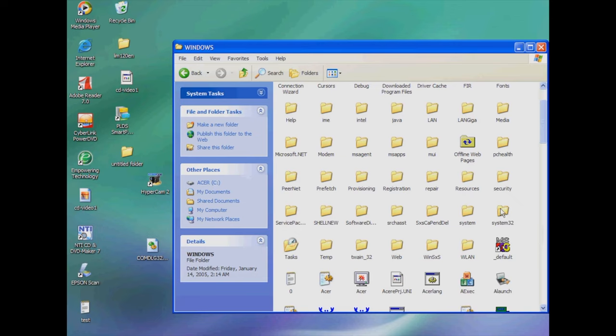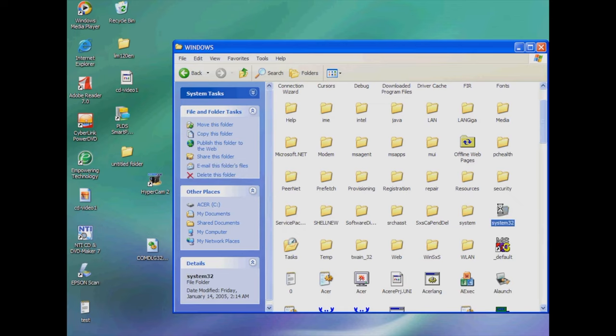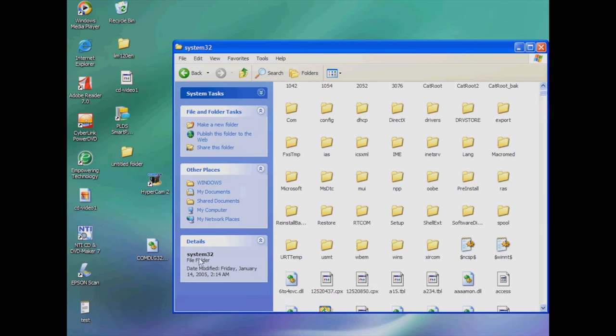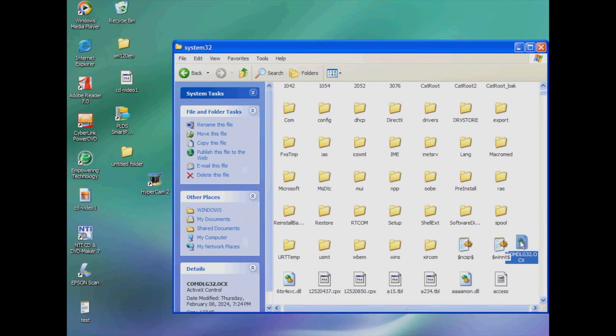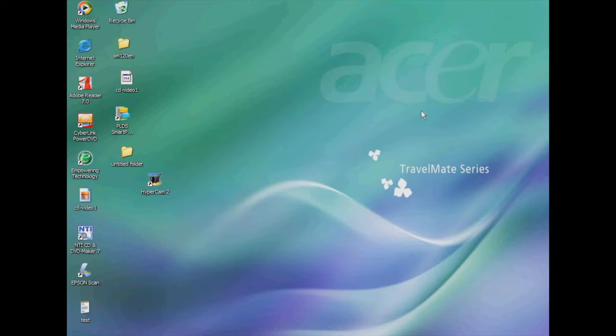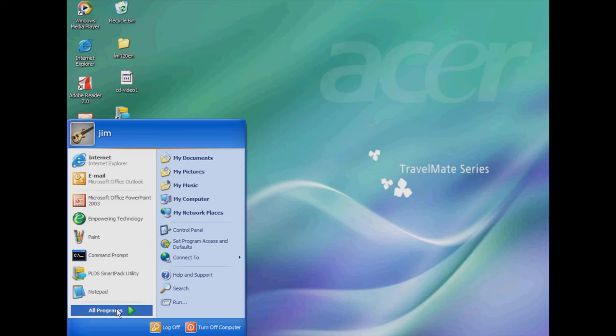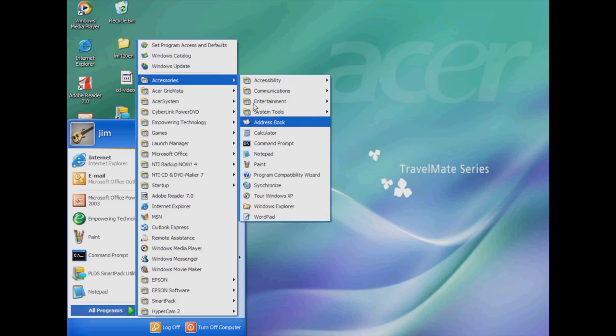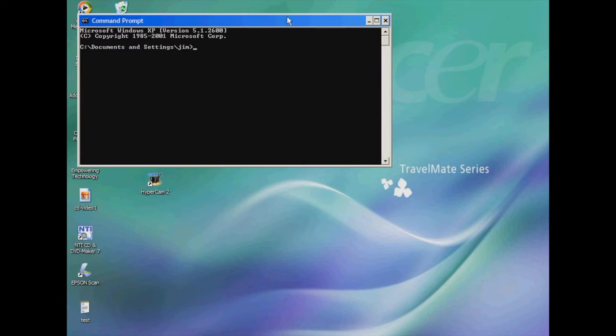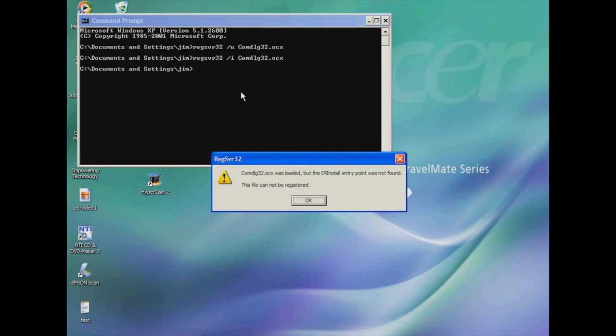Otherwise, for a 64-bit machine, locate the folder SysWow64. Drag a copy of the comdlg32.ocx file that you just downloaded into it. Now go back to the command prompt again and retype your two previous regsvr32 commands. As long as you get the OCX file loaded, you should be good to go, and you can disregard any additional messages in our case.